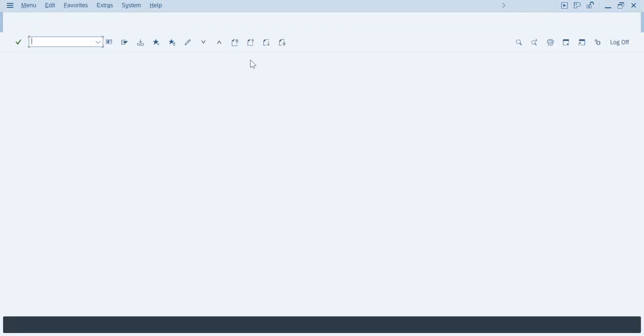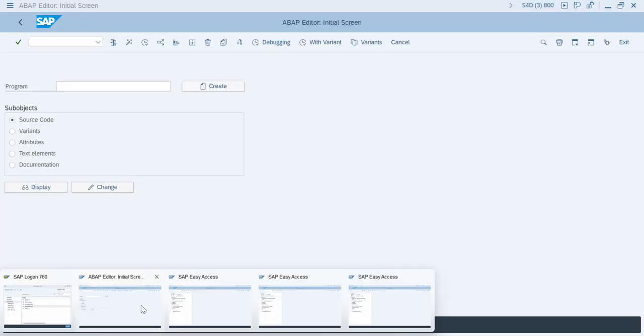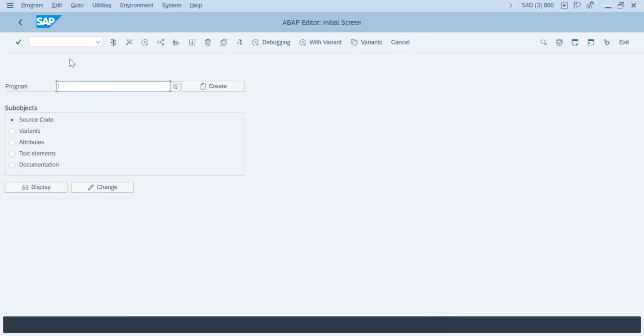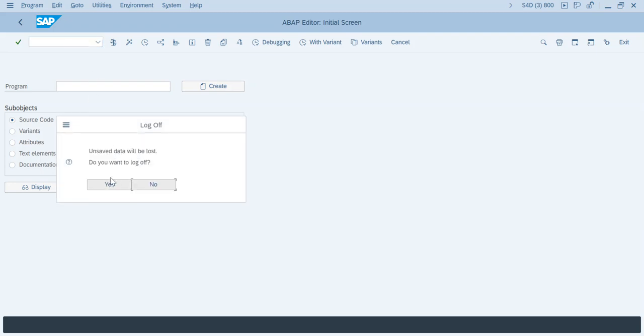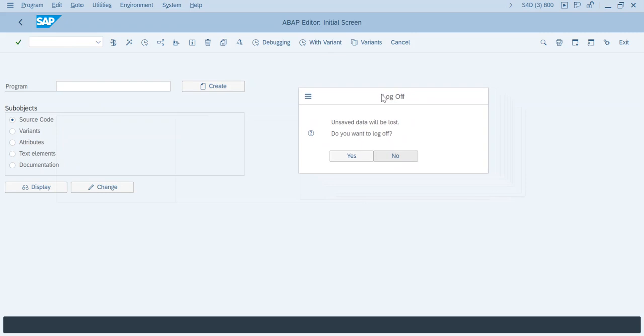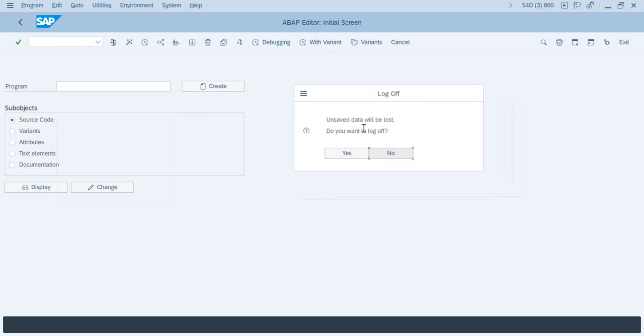So you have all these 4 sessions. You want to close all of them at once. You know that you can use /nex. So there is also one more, /end. The difference between /nex and /end is that /end gives a pop-up saying, are you sure you want to close?